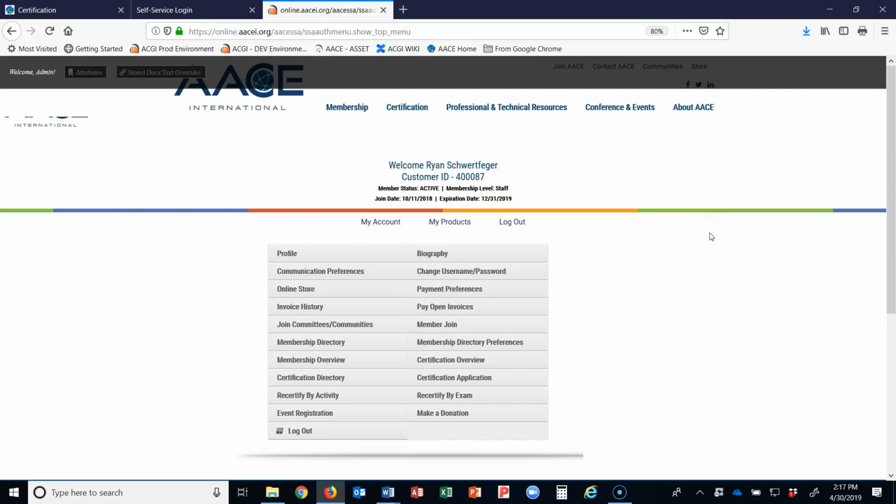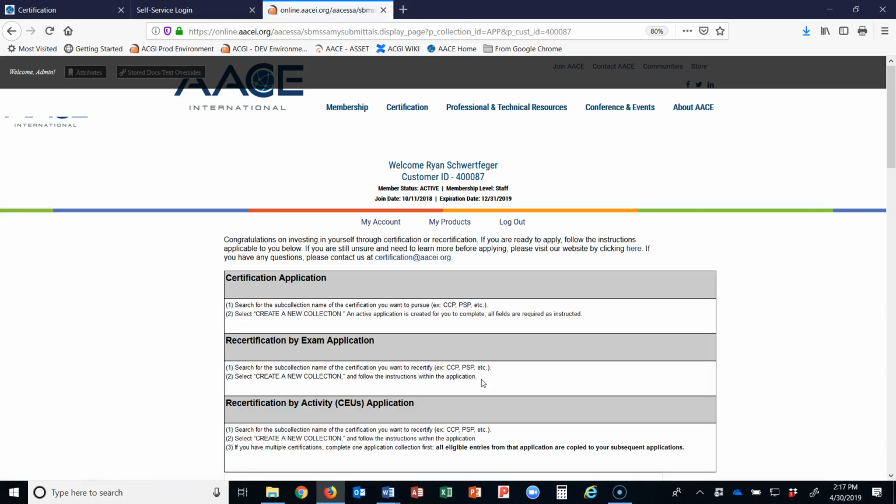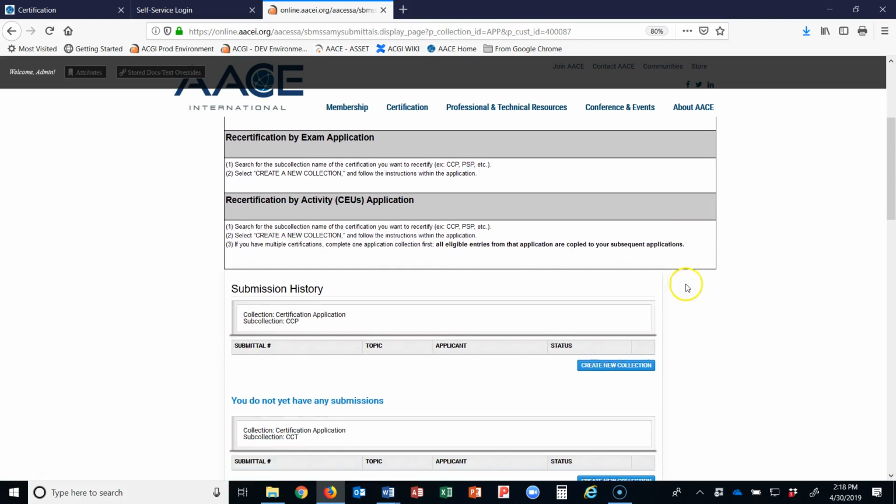So what you want to do is go to the certification application option on your menu, or for those of you that are recertifying by exam, you would select recertify by exam. For this purpose, we're just going to click on certification application. And once it loads, we're going to navigate to the certification application that is in exam eligible status. Most people will only have one, but there are several people that have two or more applications open at one time. So we're going to scroll down.